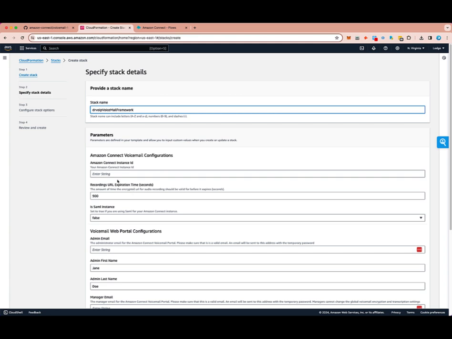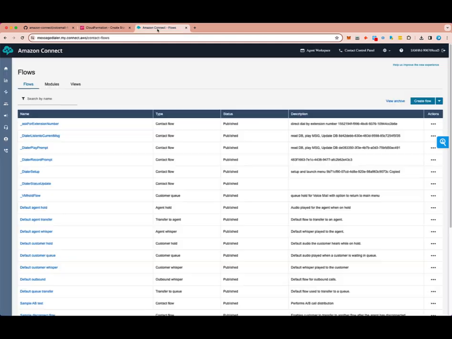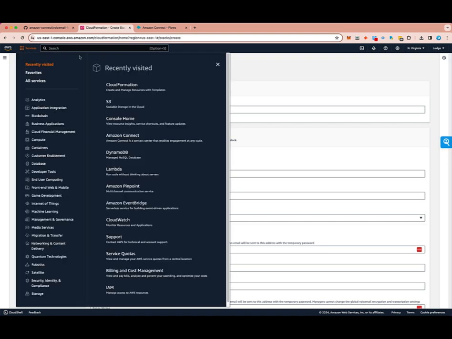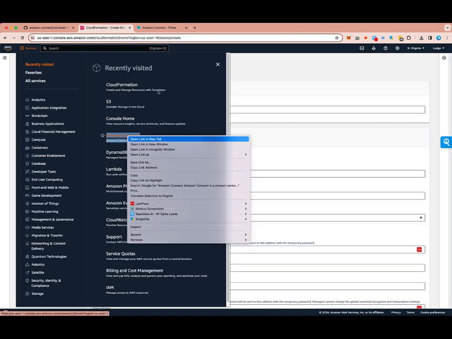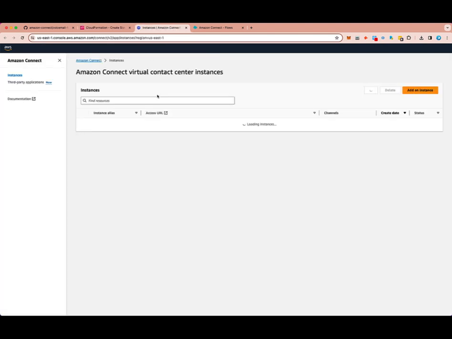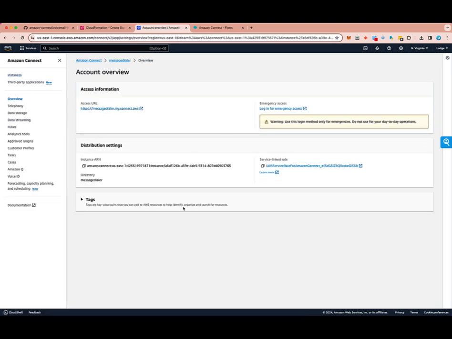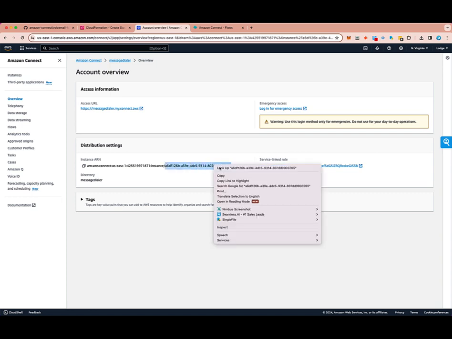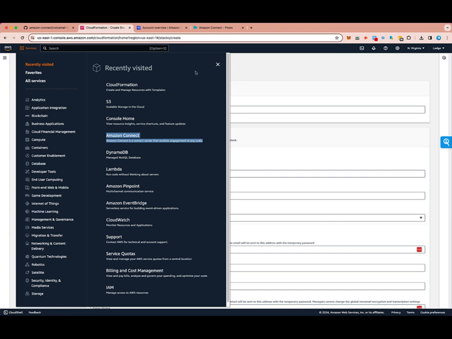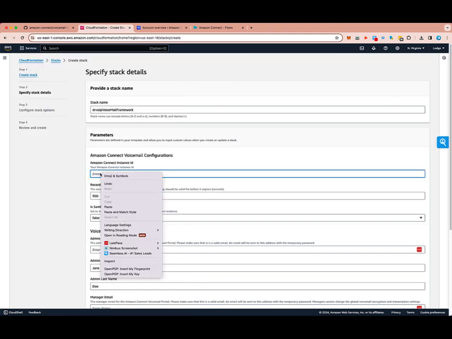And it wants your Amazon Connect instance. So go back here, Amazon Connect, and this is my instance. And we're going to copy the instance ARN. We don't need the whole thing. If you click here and copy it, it tends to not like that. Just go here and get those last 32 characters. Just copy them. Let's go back to the CloudFormation template. Let's drop that in here.